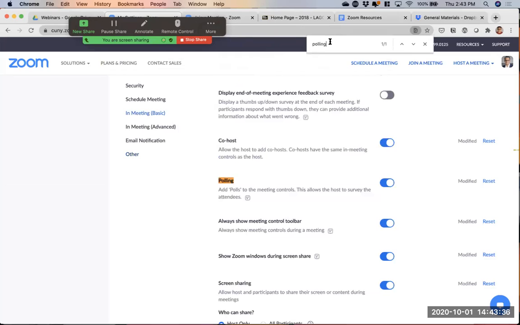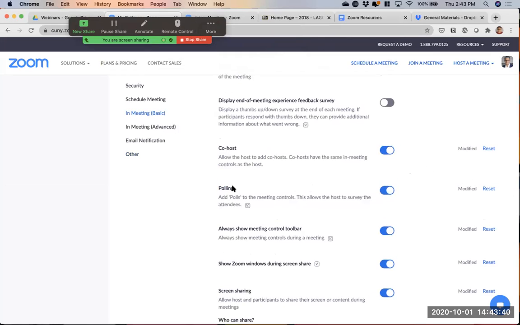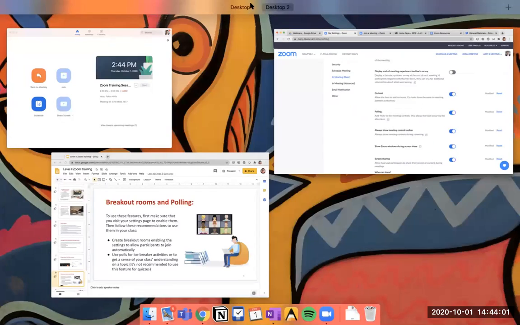When I go into polling right here, similarly, I'm going to find that in here, and for polling, I want to make sure that it is on. If it is on, that means that I will be able to see that feature available to me the next time that I schedule a meeting. I've always had these two features enabled. That's why I'm able to see it on my meeting screen, which I'm going to show you right now.